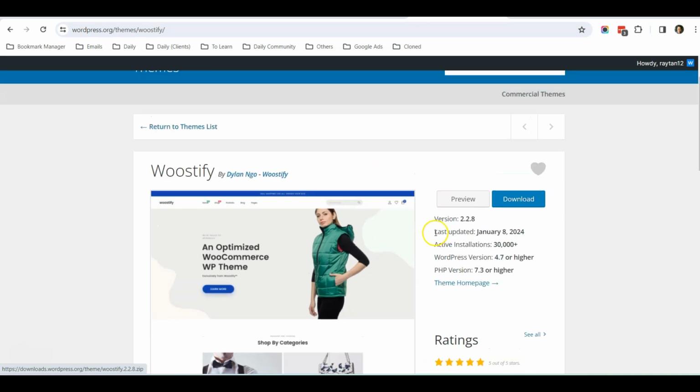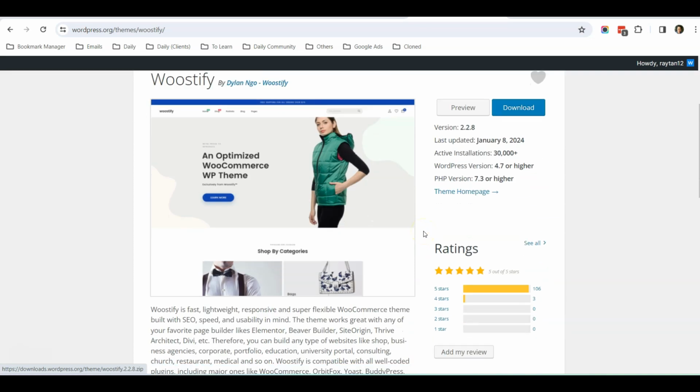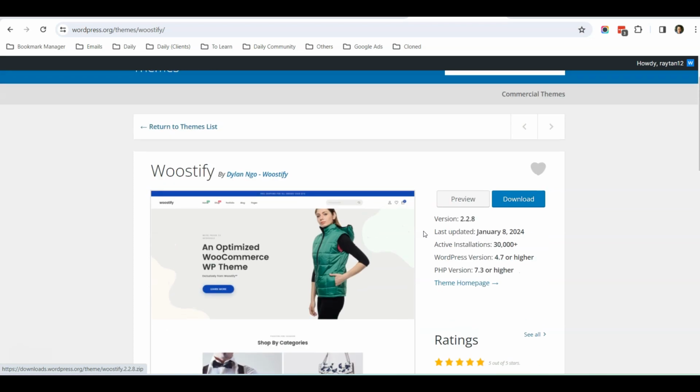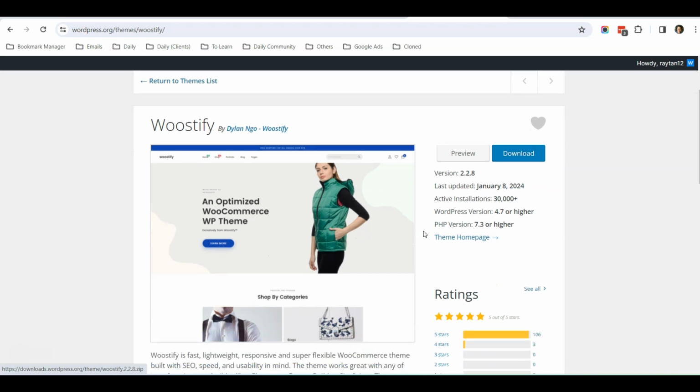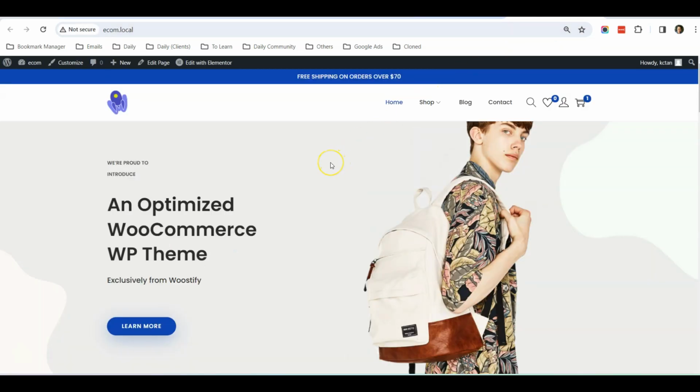And I've personally tested this theme a few days ago, and I noticed that they offer a lot of WooCommerce features for you to use in your store for the free version. This theme has a paid version, but the free version is, I would say, more than enough for most beginner stores. Okay, so let's take a look at the installation.